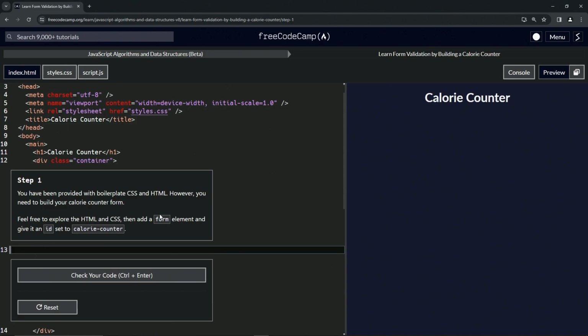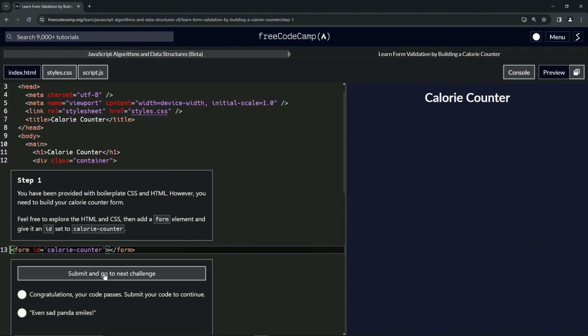Okay, let's get to it. All right, so now we're going to add a form element and give it an ID set to Calorie Counter. So we'll do a form element, start up form, close form, and then we'll give it an ID of Calorie Counter. So ID equals Calorie Counter. All right, so let's check the code. Looks good, and submit it.